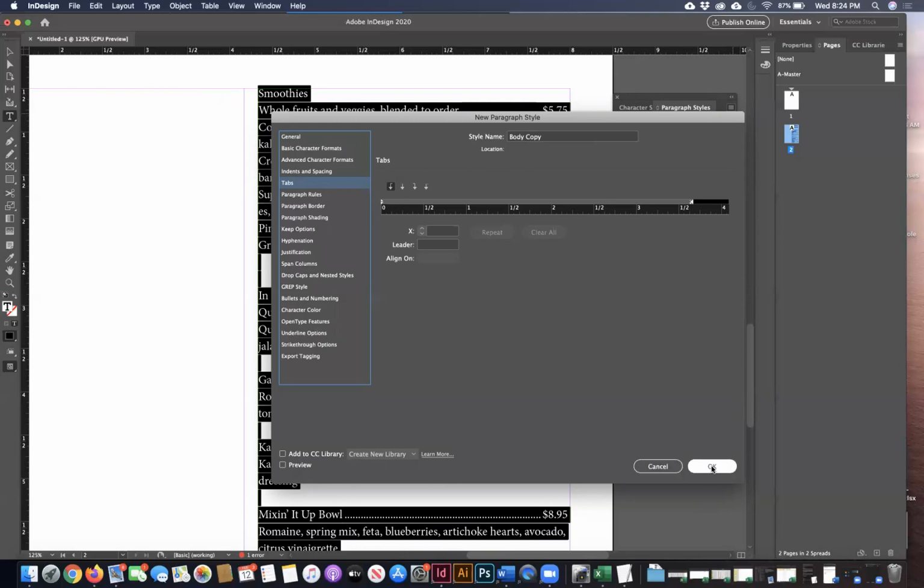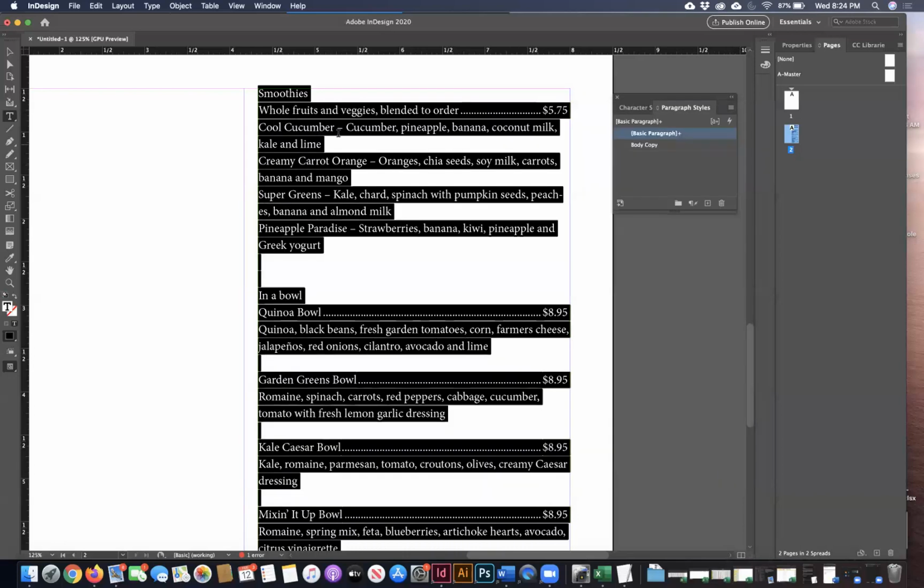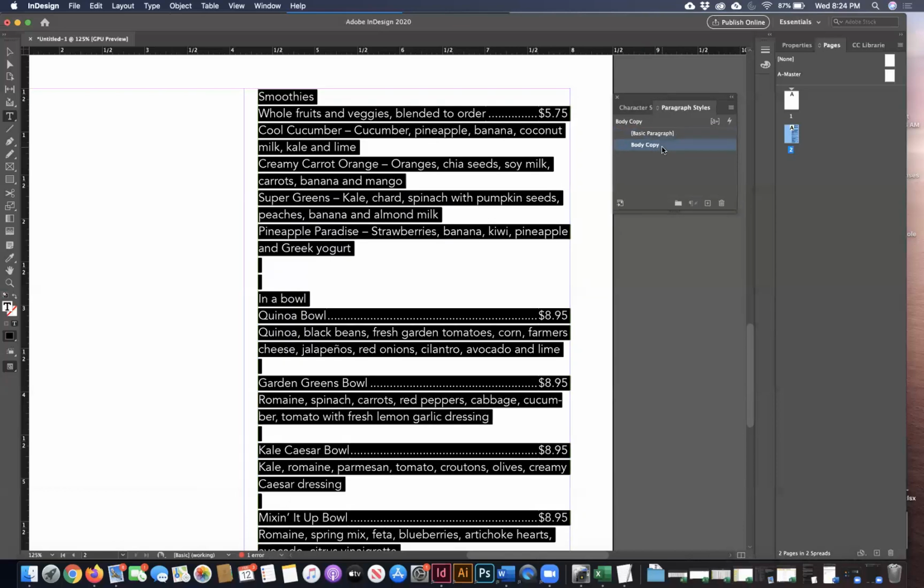Okay, I'm going to click OK because that's basically all I need. Now, it's not going to really do anything because you need to select it in your paragraph style box. You need to actually select the style that you renamed and created over here. So with my body copy selected with my type tool, I'm going to go over to my paragraph style box and choose body copy, and you'll see the change.